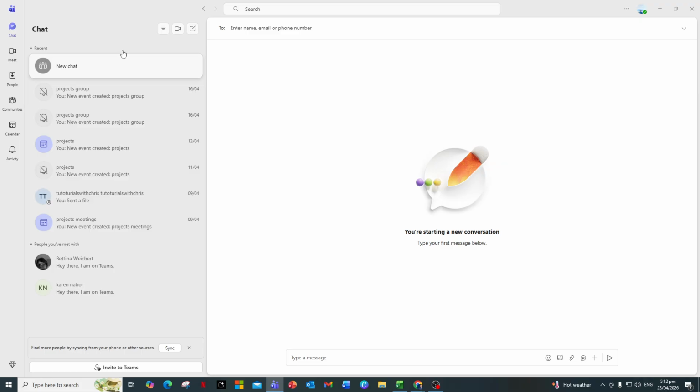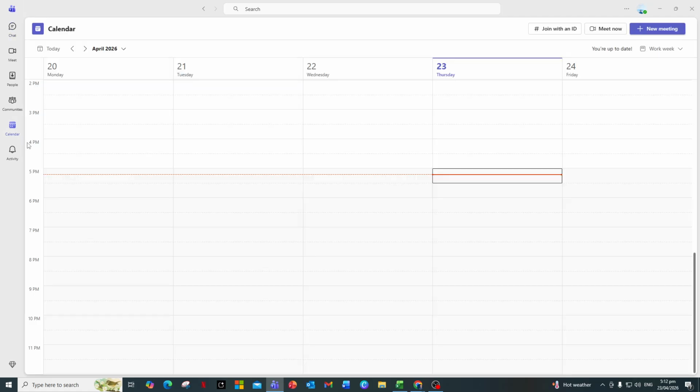On the left-hand side, look for the calendar icon. Go ahead and click that to open your Teams calendar. This calendar is tied to your work or school account, so anything you schedule here will also appear in your Outlook calendar if your organization uses Outlook.